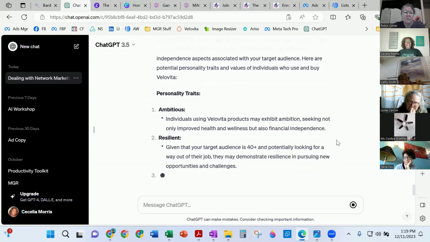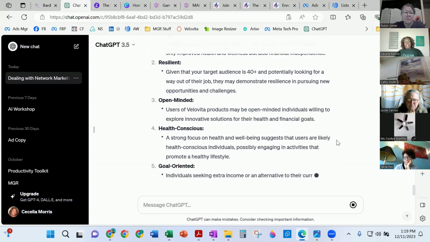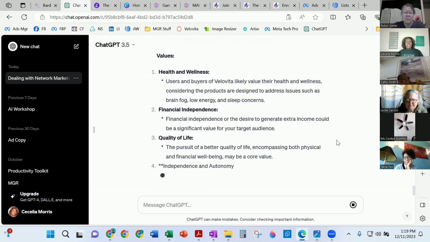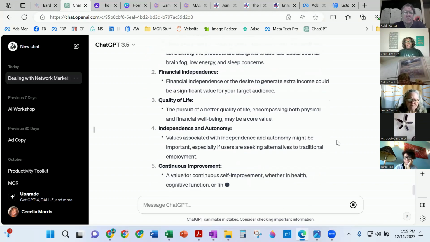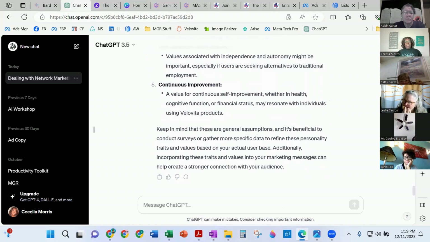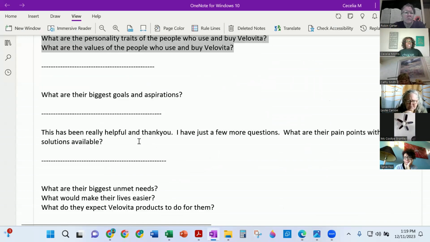So now it's giving me the personality traits of my people, because you got to know who your people are so you know how to talk to them. Here's what their values are: independence and autonomy, continuous improvement. All right, thank you, ChatGPT. Let's go to the next prompt.